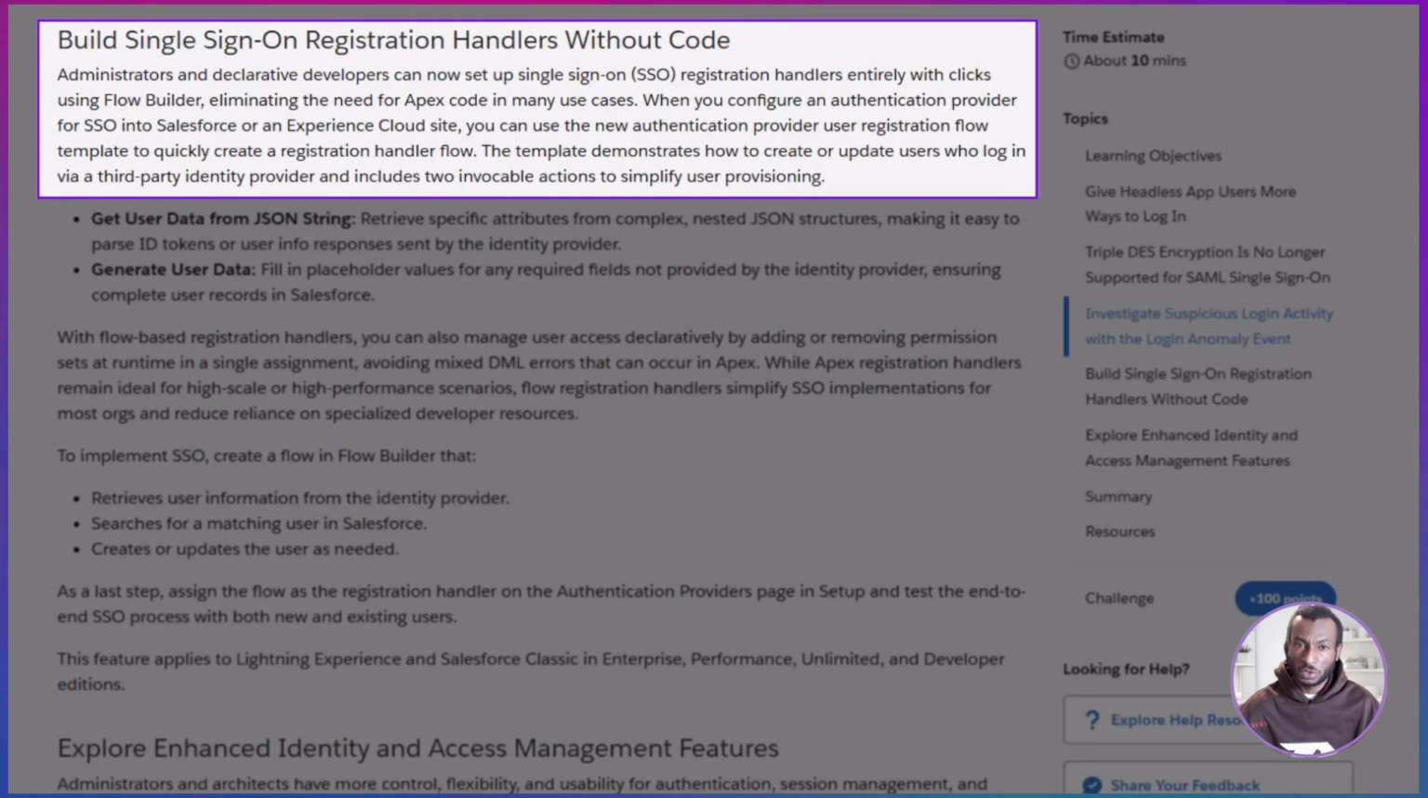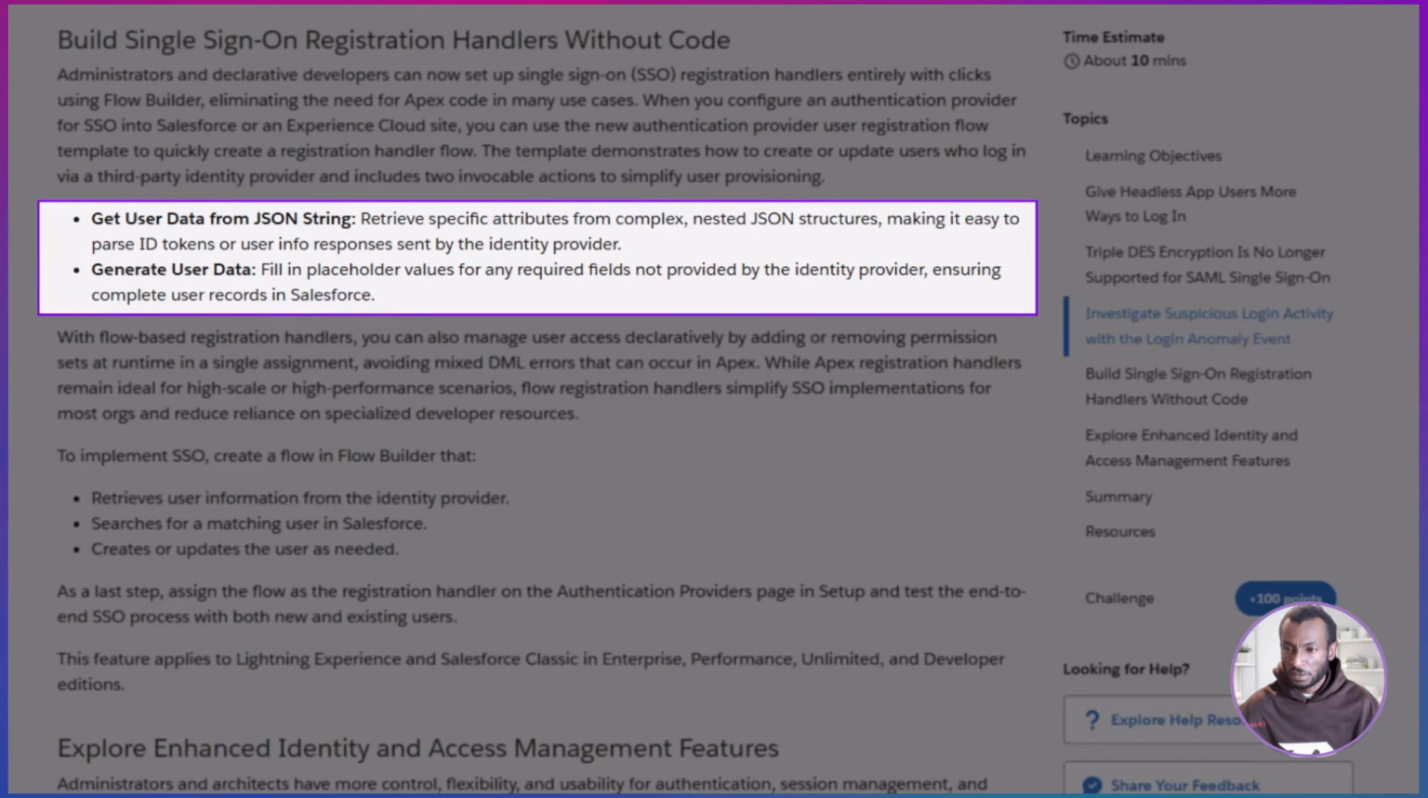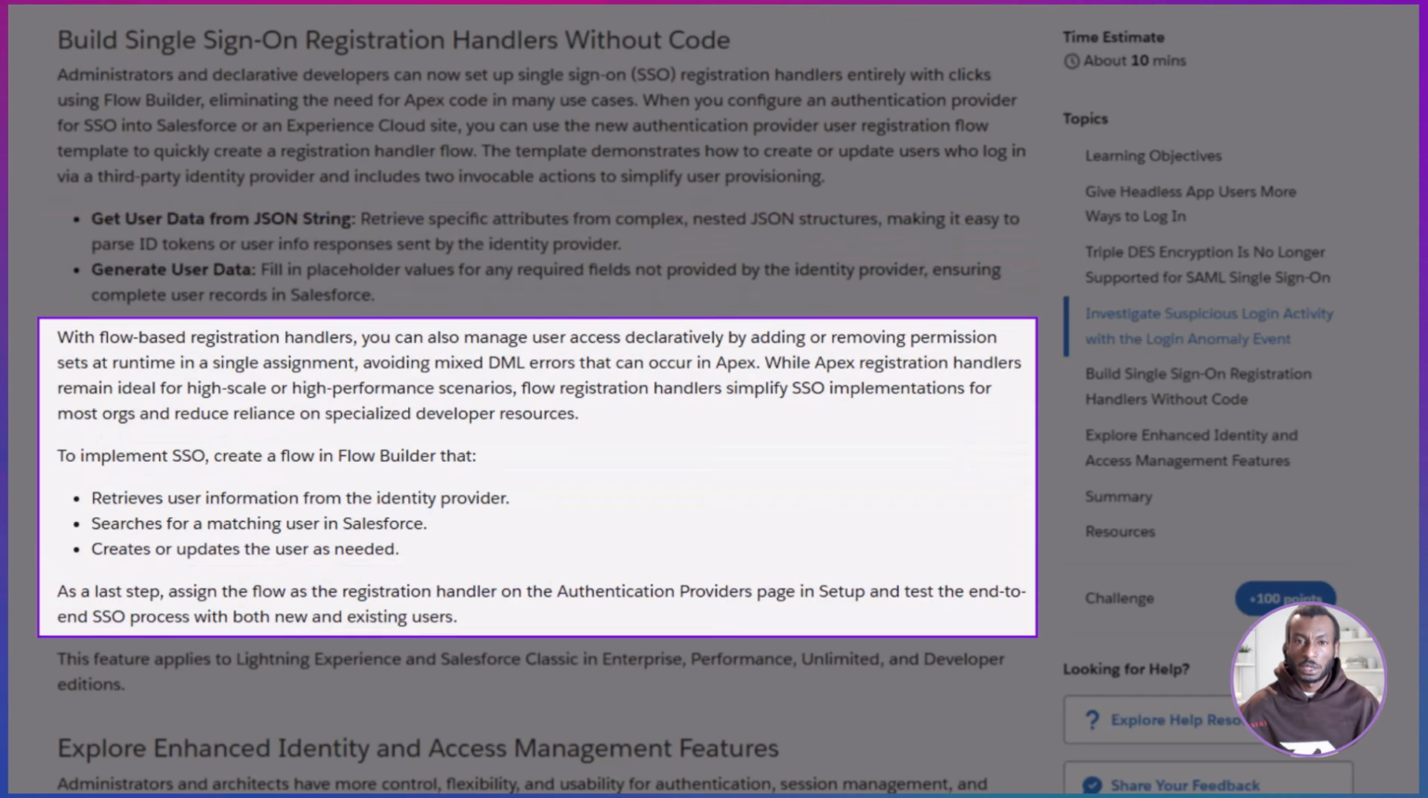It includes two useful invocable actions: Get User Data from JSON String, which helps you parse nested token or user info payloads, and Generate User Data, which helps you populate required fields when the IDP doesn't provide everything you need. The flow typically follows a clean pattern.